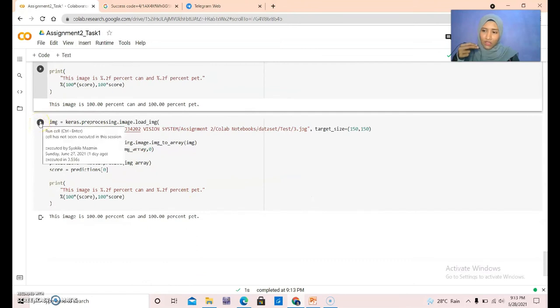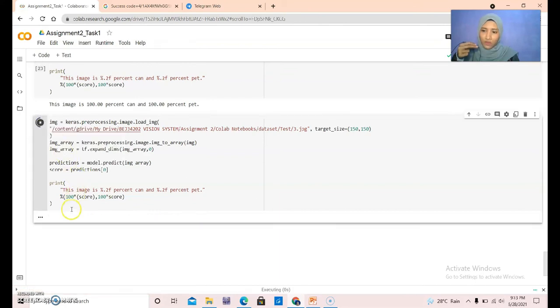And then the final one is test image 3, where the can is behind the bottle at around 10 to 15 cm. The result is 100% for the can and 100% for the pet. So that's all for task 1. We will continue with task 2.